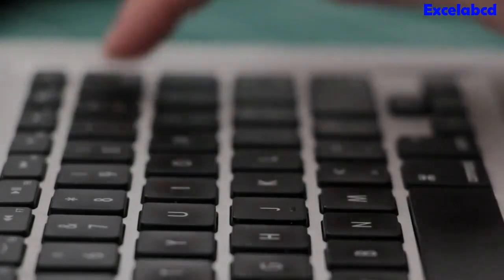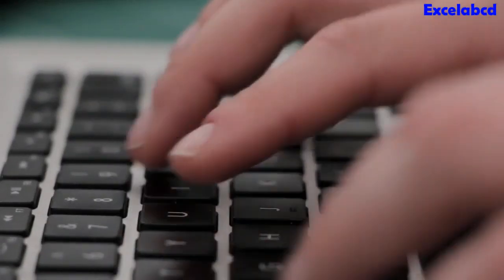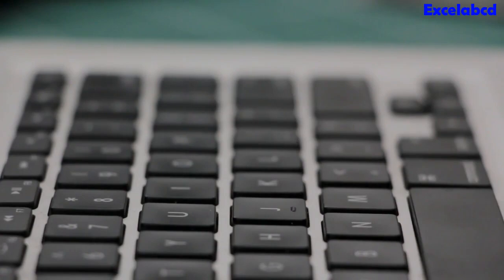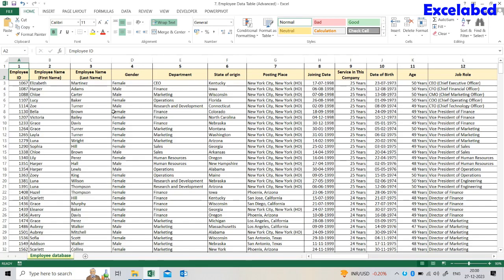Welcome to our basic Excel course on sorting and filtering data. In this video, we will be covering how to effectively organize and analyze your data using Excel's built-in sorting and filtering tools. First, let's start with sorting.